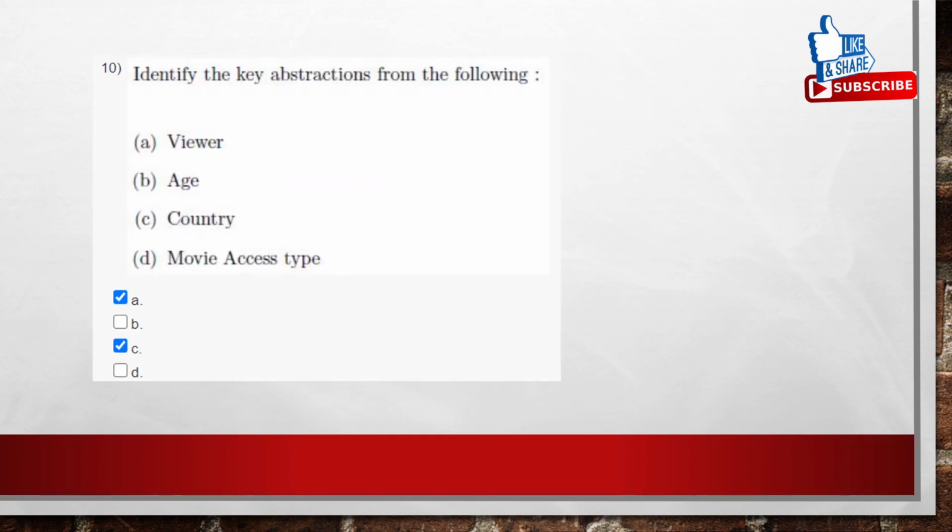Identify the key abstractions from the following. Here, based on the passage, I have identified viewer and country as the key abstractions. Because age is not a class, age might be an attribute, and the movie access type is also not a class, it might be an attribute. So I have identified viewer and country as the key abstractions.